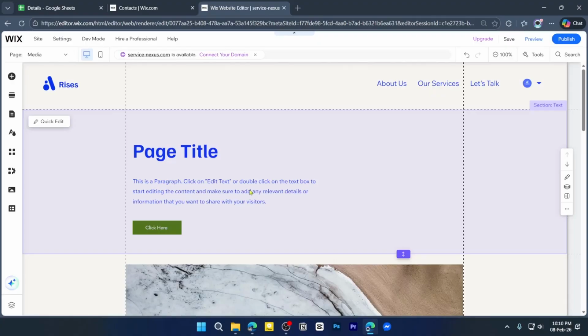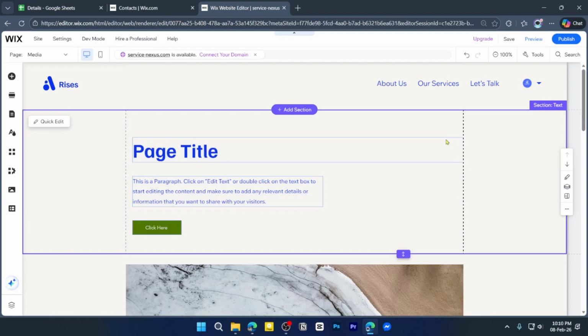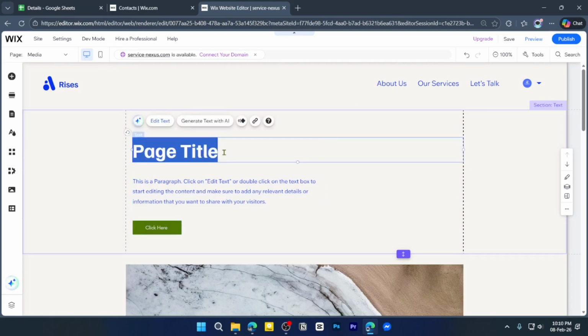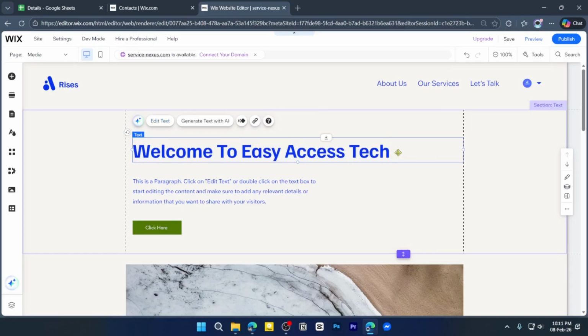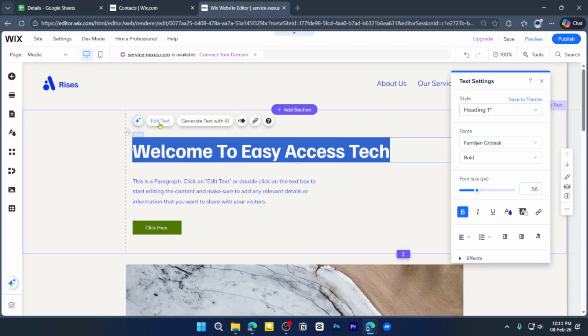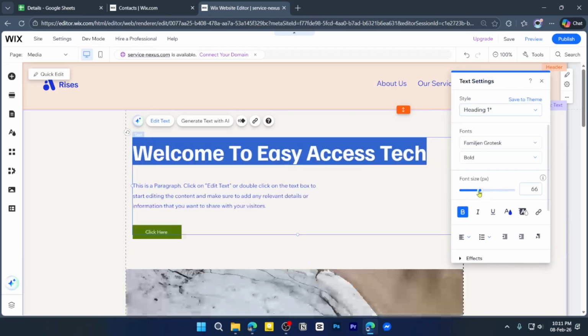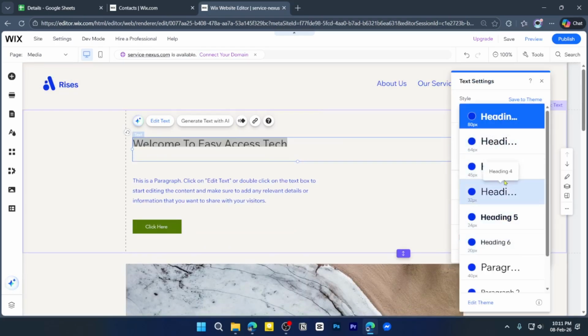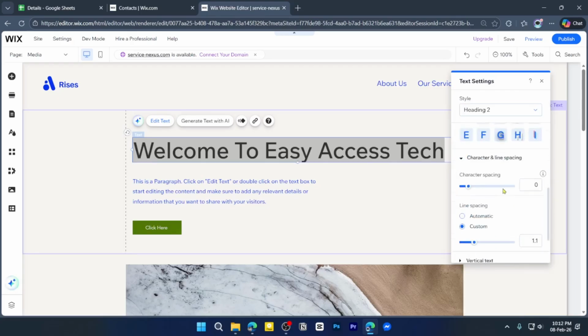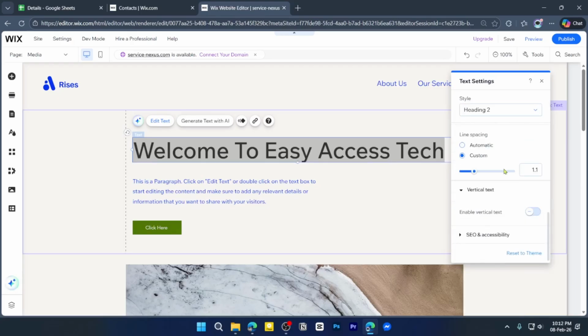Now replace the template text with your own words, right? If I click on this, it will be highlighted. If I double click on this, I can change the text here. So let's change the text. After selecting this, if I click on Edit Text, I can change all of these things: the size, the font, and the text style. If you explore all of the features, you can see there are a lot of styles available.